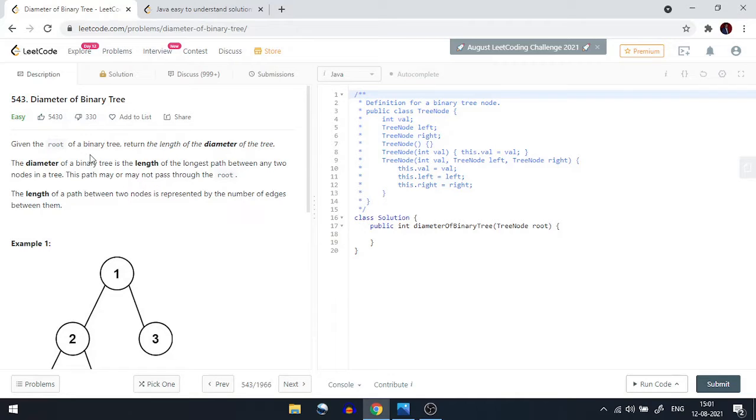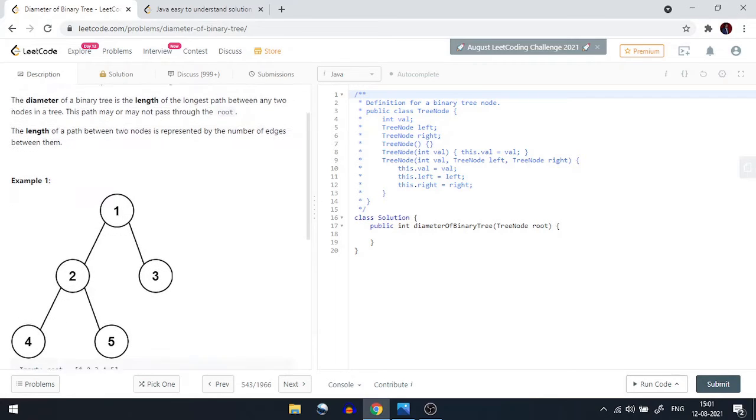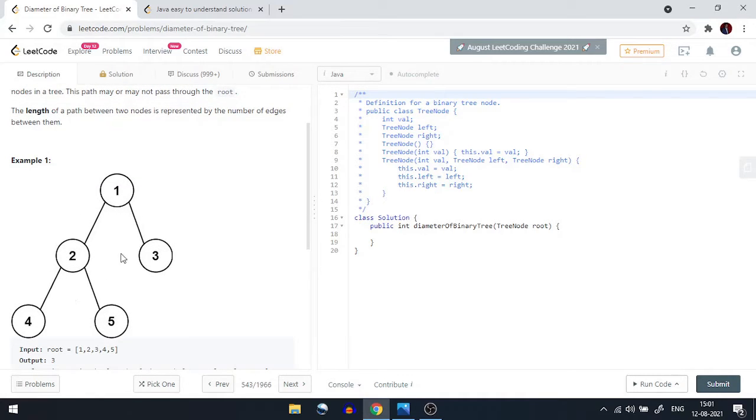So we have been given a root of a binary tree and we have to return the length of the diameter of the tree. Now what is the diameter? It's the length of the longest path between any two nodes in a tree. This path may or may not pass through the root node. Okay, the length of a path between two nodes is represented by the number of edges between them. Okay, so it will be represented by the number of edges.